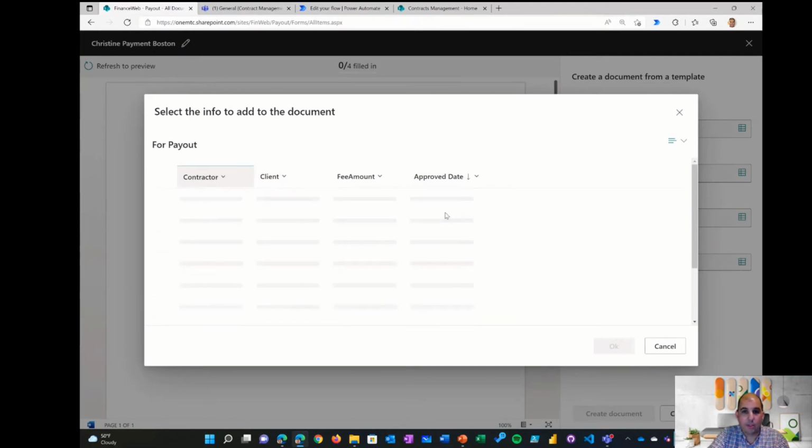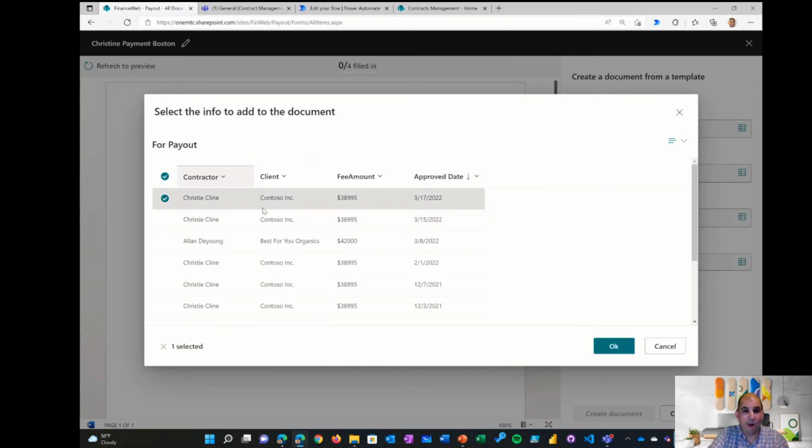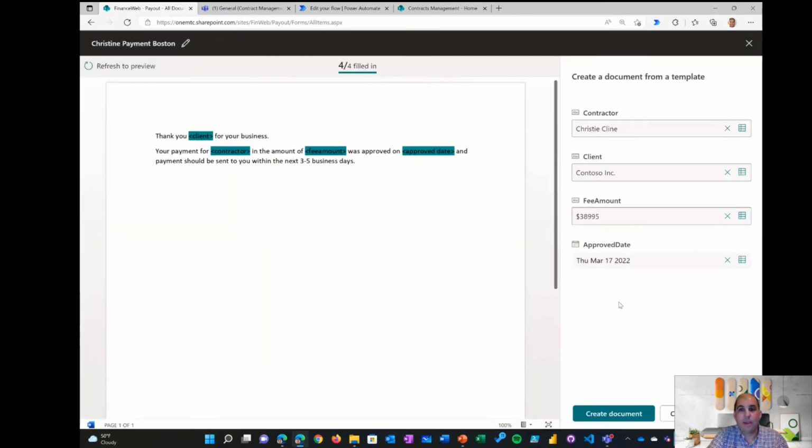I can go ahead and sort this. So I'm going to get the most recent one. I've done this a few times. I'm going to say I want this most recent approval. And now when I say OK to this, it knows from that document that Christie is the contractor. She works with Contoso, and the fee amount is $38,000.